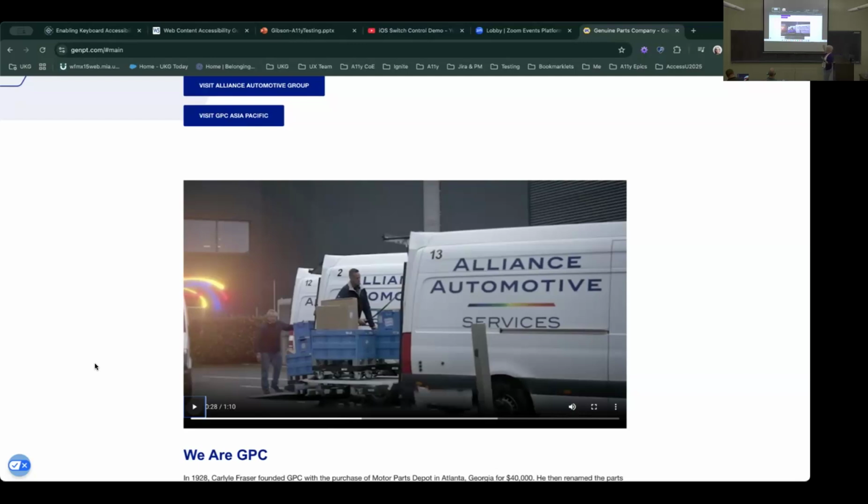Anybody notice what was missing? Yeah, there were no captions. And usually here is where we'll see the little caption signal. It wasn't there, so there wasn't an option to turn them on.